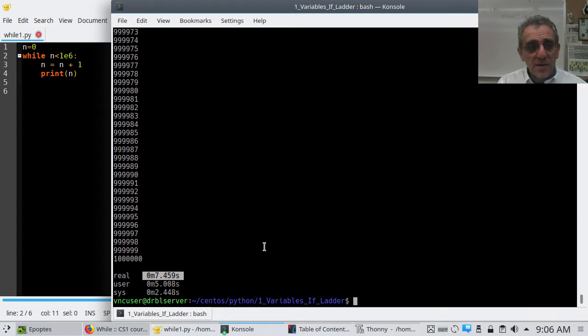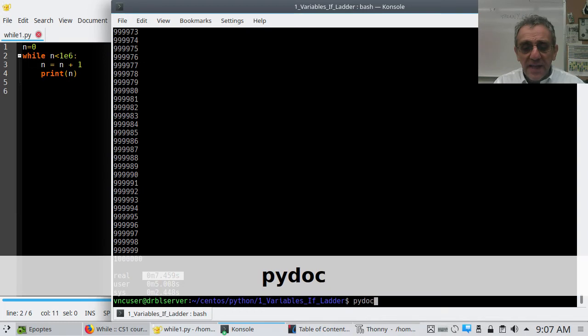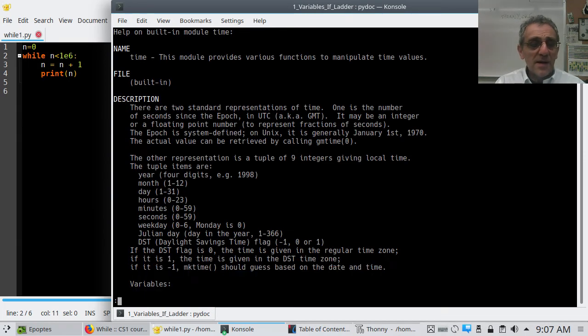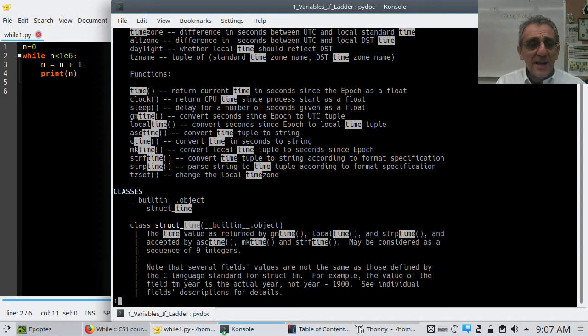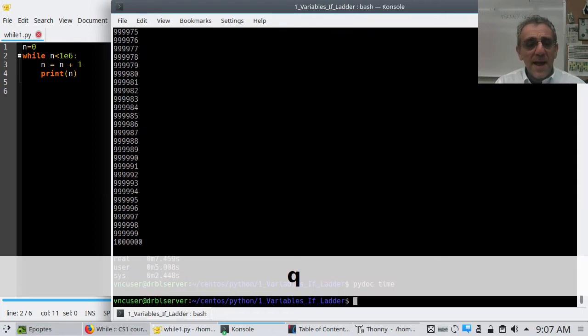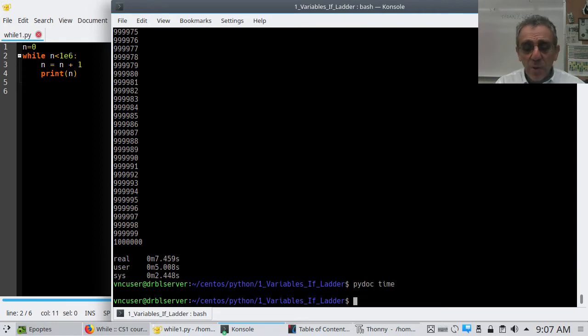Now, if we wanted to take a look at how to do this in Python alone, without using a Linux terminal and the time command in Linux, then we could go, once again, pydoc time. The time module provides various functions to manipulate time values, and if I'm not mistaken, it is time.time. Now I know what you're thinking, how can I get to this help without a terminal? And the answer is easy.